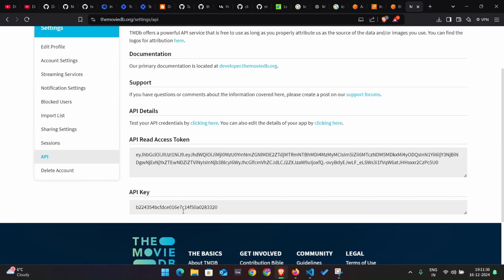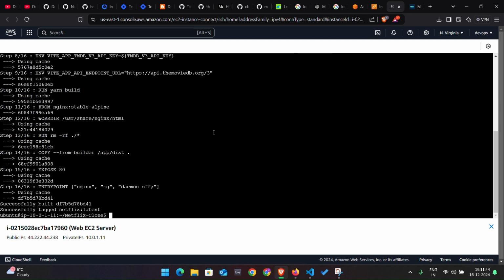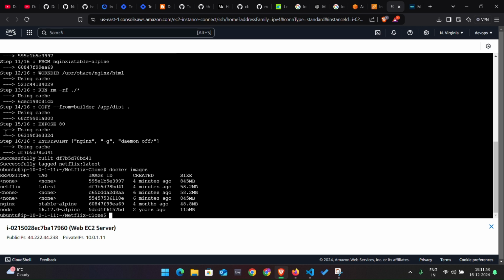Let's copy this token and paste it out here. And let's build our image. As you can see, our image has been successfully built. You can run docker images in order to list the image. And here is our Netflix image that we are using. As you can see, it is merely 58 MBs. That's the beauty of multi-stage Docker build.